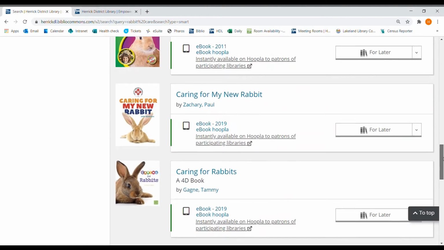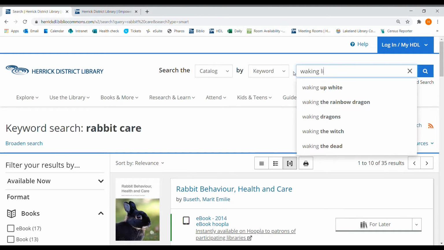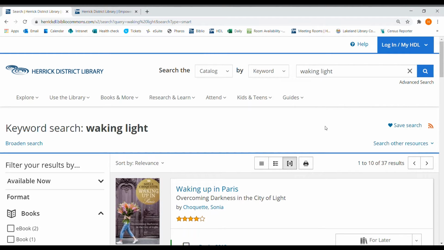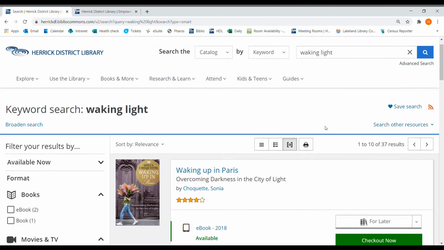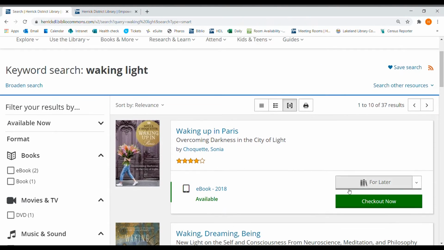So now I'm going to show you something else. Sometimes if you're not quite sure what you're searching for, you may type in something slightly incorrect. So let's say in my case, I remember a friend told me about a book called Waking Light, and I want to see if Herrick has it. And, oh, looks like I just mixed up the title and the subtitle a little bit because it has the word light here in pairs. Okay, this is what I need. You know, I can click check out now this ebook for it.